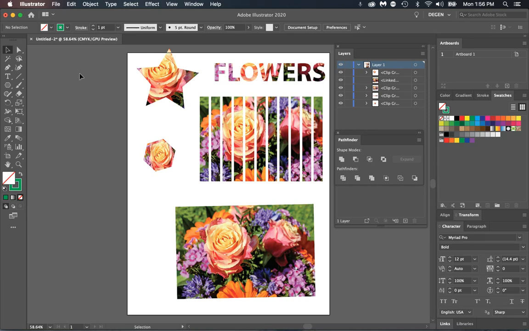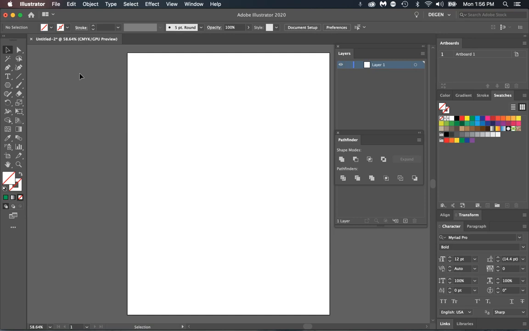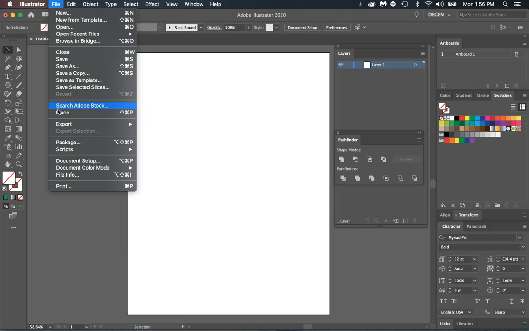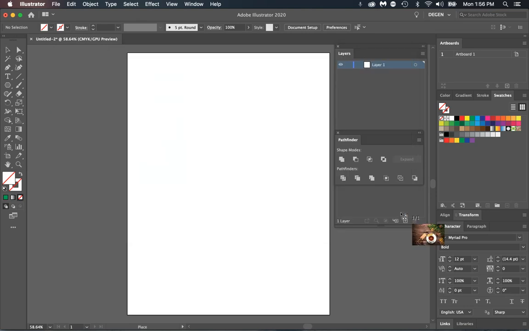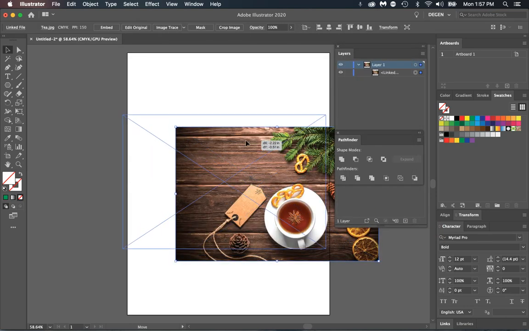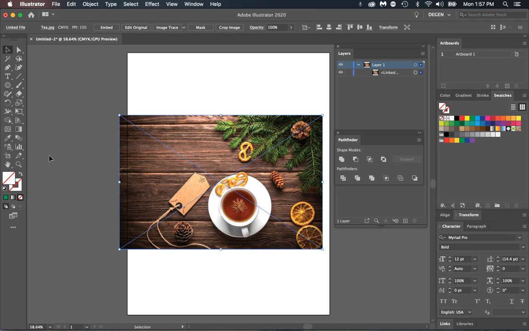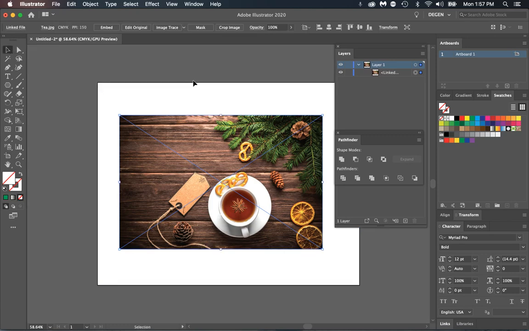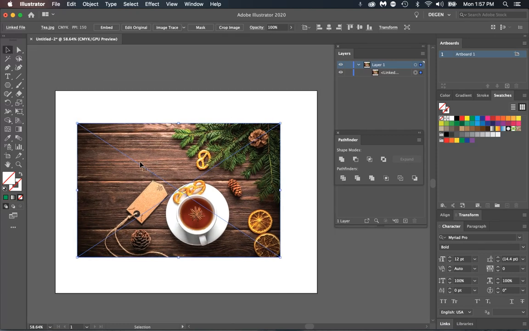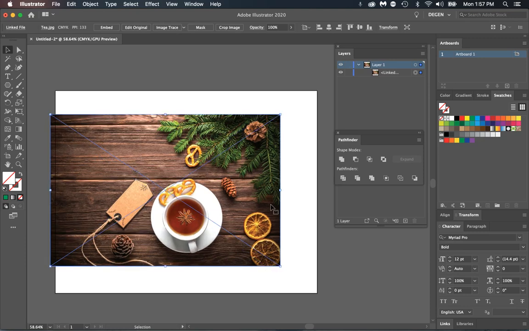So let's just create a little exercise. I'm going to select all, delete. There's a photograph that I provided. I'm going to go ahead and hit place. It's called T. So hit place. All right. So there we go. I'm going to change my artboard to be in horizontal landscape. I'm going to enlarge this photograph by holding down my Shift key to cover most of this space here.